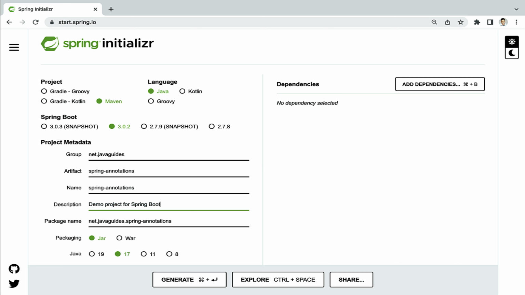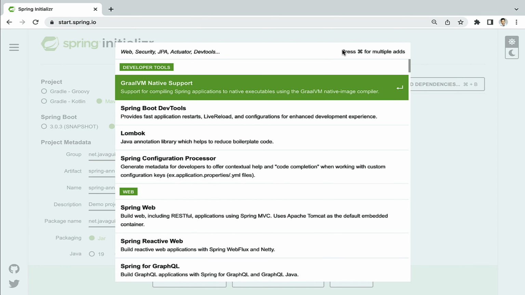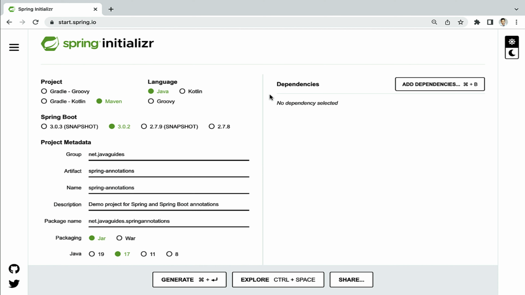Next, description: demo project for Spring and Spring Boot annotations. Next, let us give the package name as net.javaguides.springannotations. Next, packaging jar, and let us select Java version 17. Next, as of now don't add any dependency because Spring Initializr will add a default dependency.